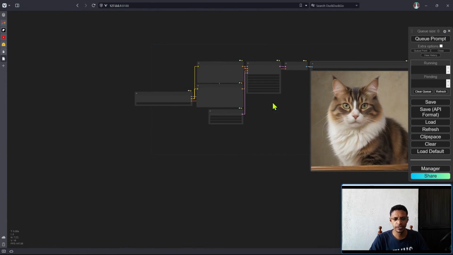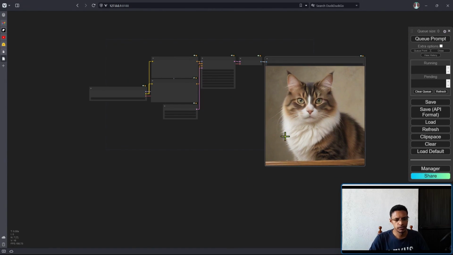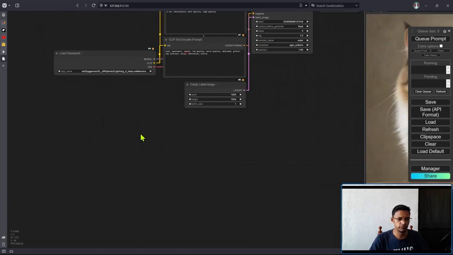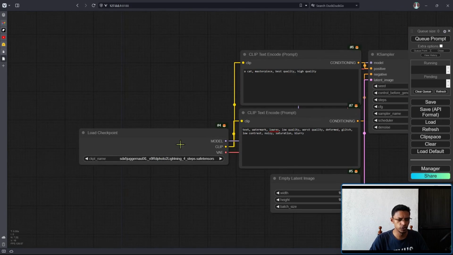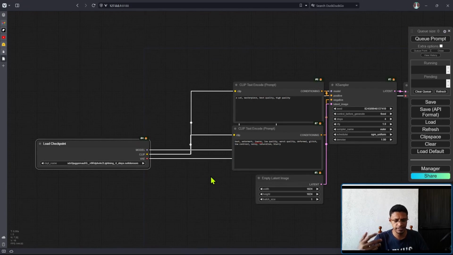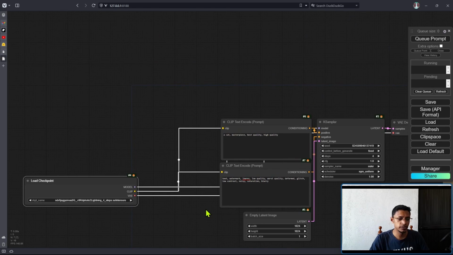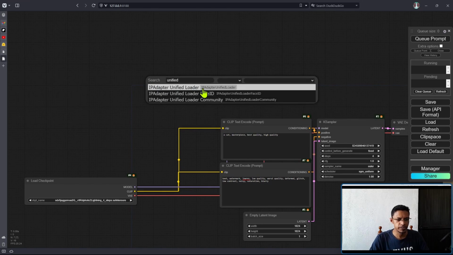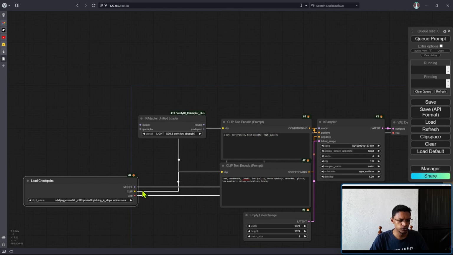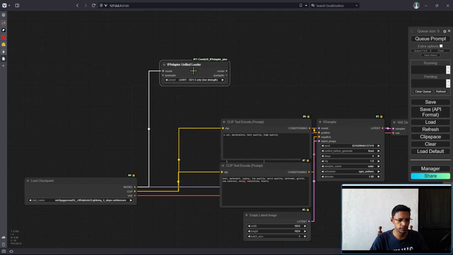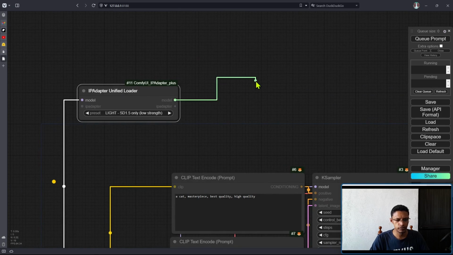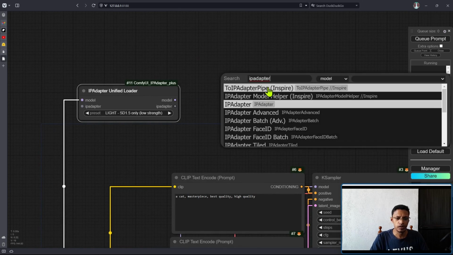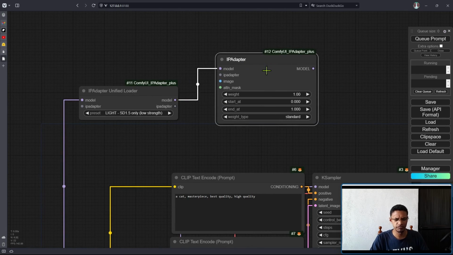Now let's see how we can add style to basically the output image. Now we'll have to go to the load checkpoint, move a little bit, just make a little bit of space, and we'll need to add the unified IP adapter unified loader. So the model, your load checkpoint, the model will go into model here, and then this output model will go into IPAdapter. I'm going to use the simplified one.